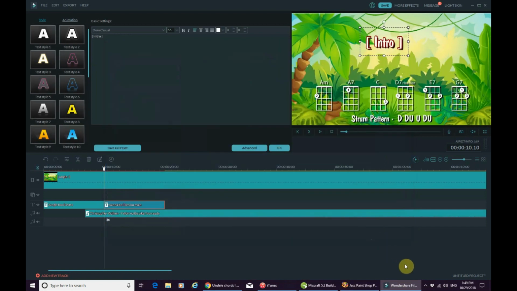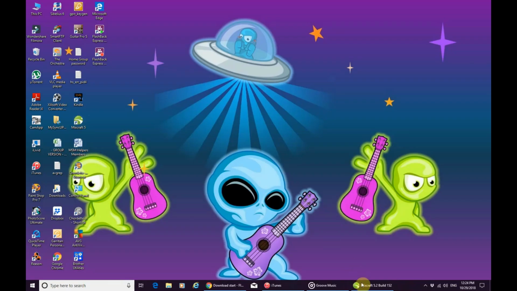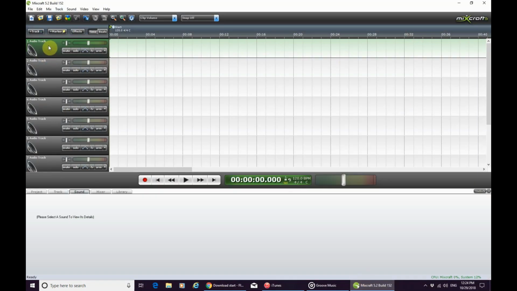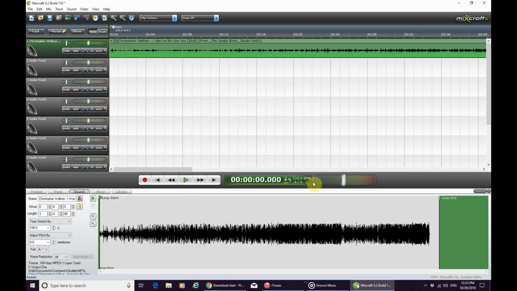So before we go on to the rest of the video, I'm just going to show you how I alter the audio. I use a piece of software called Mixcraft, which is a multi-track. It's very useful to alter the pitch sometimes to make it more suitable for the ukulele. So there we go, this is Mixcraft. I'll find the original song in the original pitch.